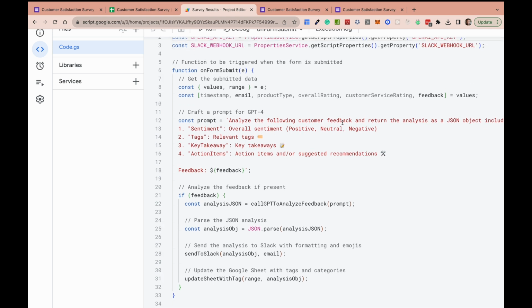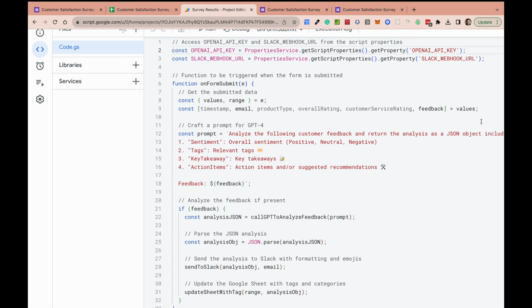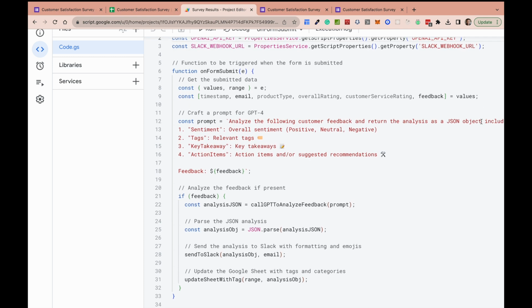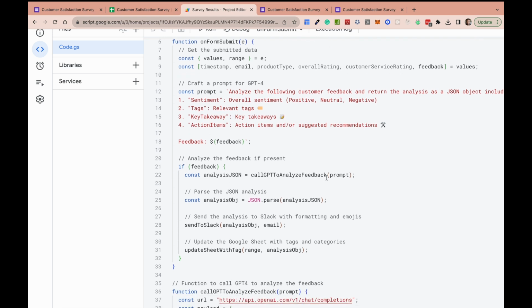So as you can see here, for instance, we've crafted this prompt and I'm saying analyze the following customer feedback, return the analysis as a JSON object, including the following. So we have sentiment, and we're saying that's what we want to return, and I'm giving it the options. We said return some tags, and then we have key takeaways here as well. Now we have also action items, which we have added here as well.